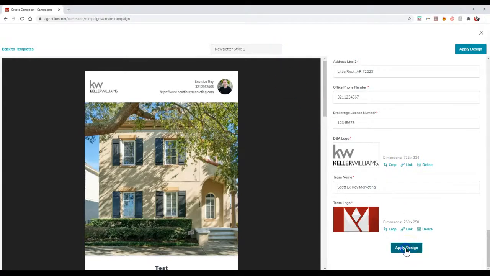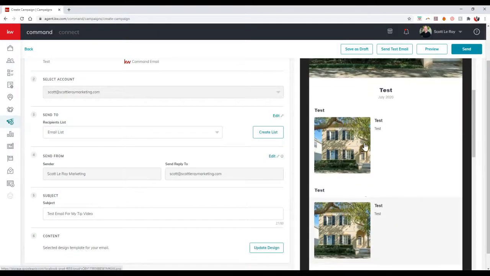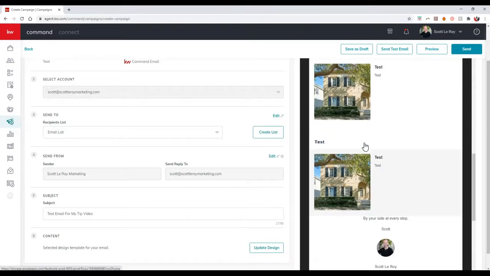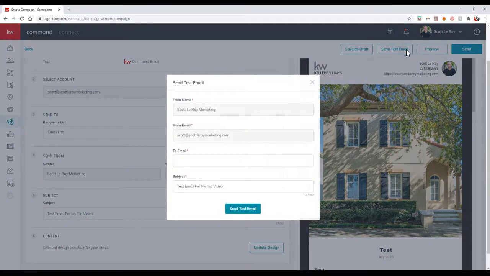But I'm going to click on Apply Design just so I can go ahead and add this in, and this is what my fantastic-looking newsletter is going to look like. Obviously this is blatantly a test email, that's okay. But once we actually do that, then we have a couple options on here. You can still preview it like we always have, or you can actually send a test email on here as well now too.